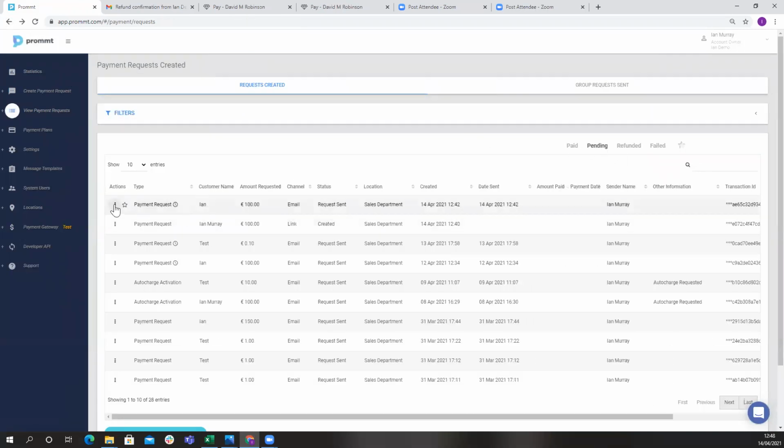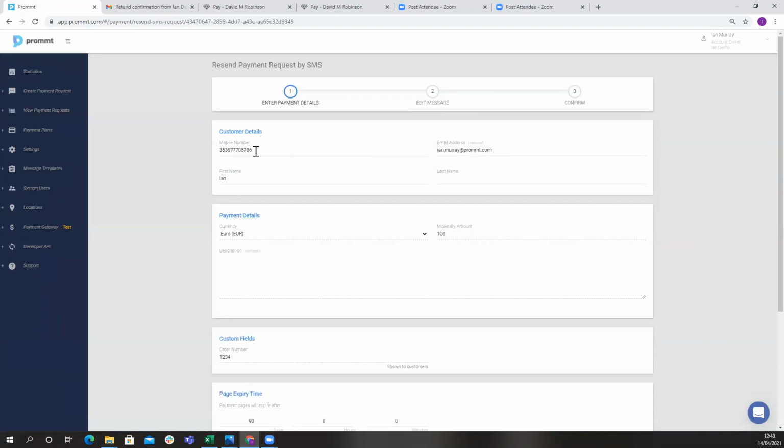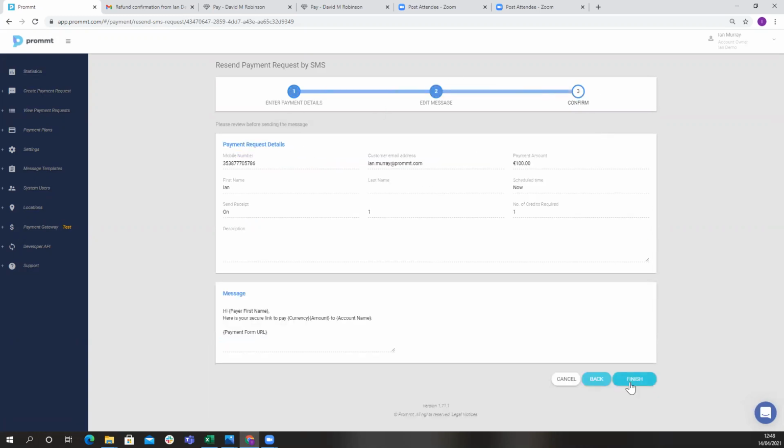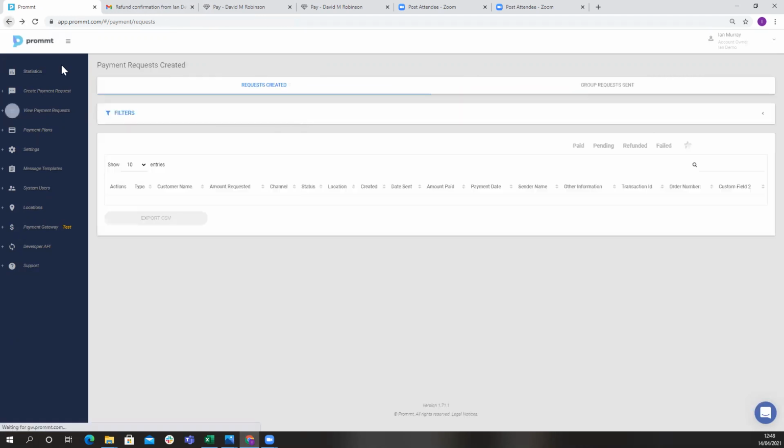You can also resend as SMS. So in here, I can see this was originally sent by email, but I can click actions, resend by SMS. We can see that when I originally sent the payment request by email, I put in the mobile number, and the advantage of this is it's already recorded, so I can click 3, click finish, and this will be sent as a text to your customer for whatever mobile you put in.